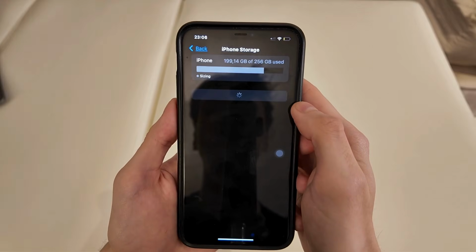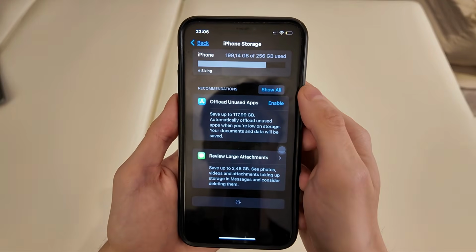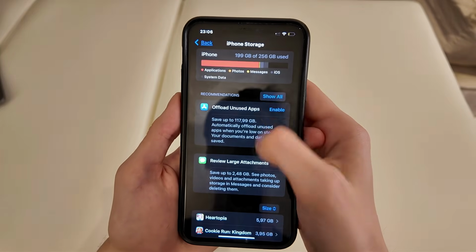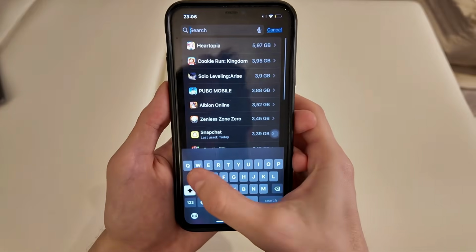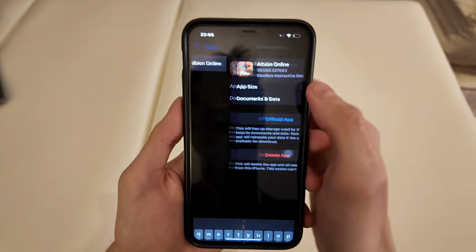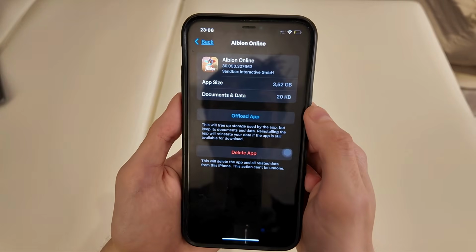Now what we need to do is wait a couple of seconds for it to load all of the apps that we have on our phone here, as you can see. If it takes some time, don't worry, this is very normal. Now when it's done, click on search up here and search for Albion, Albion Online. As you can see, click on Offload App, and once again in here, click on Offload App.